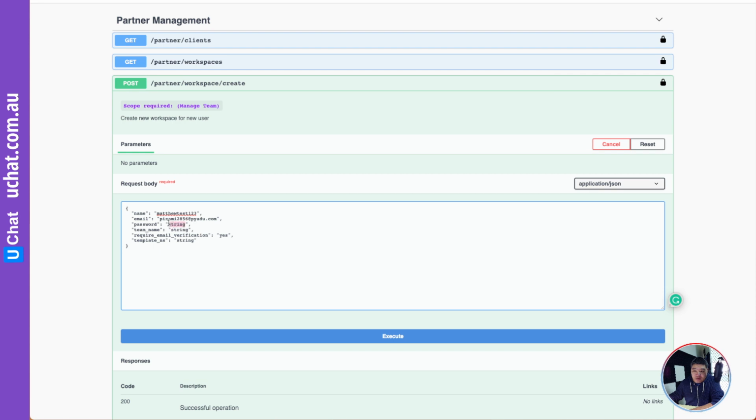And we will paste it over here. Okay, team name, I'm still using Matthew 123. And require email verification, I will turn it off. Basically, if you turn this off, when you send this API, it will directly create the account. The user doesn't need to verify the email address. They can directly use the email and the password to log in.